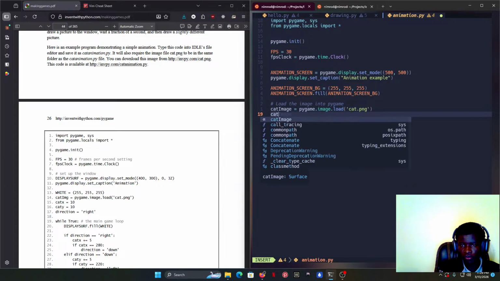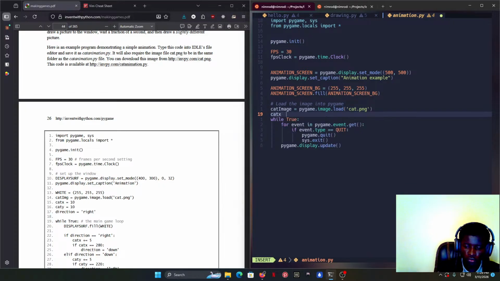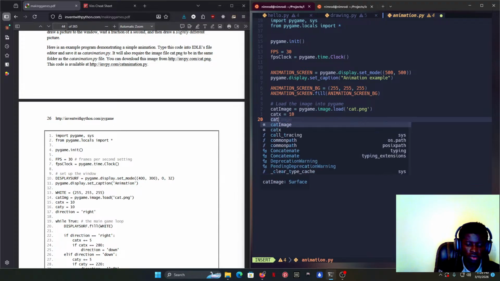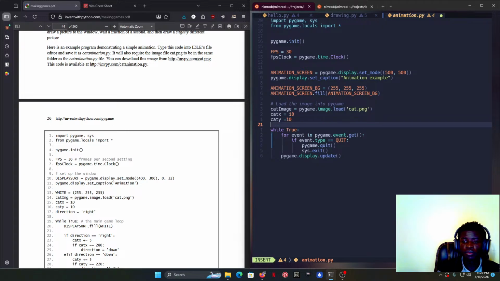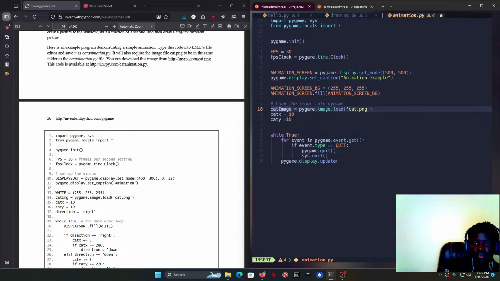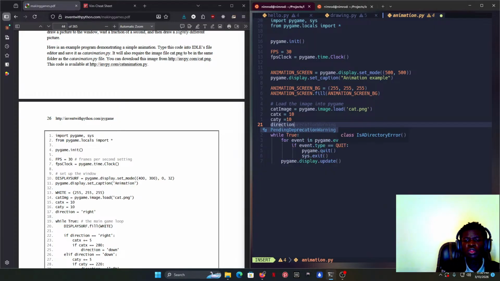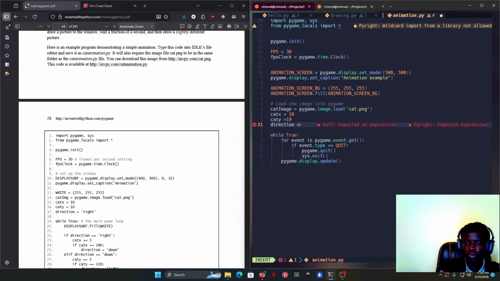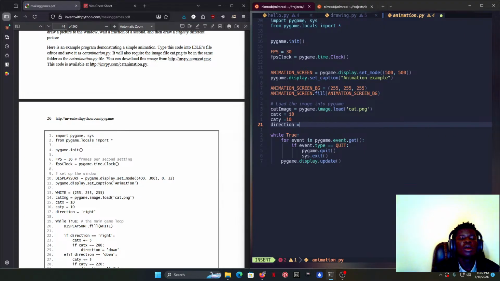Then the position, so what is the initial position of this image? So for the example, it starts with xy 10, 10, so we are loading the position of our cat. Then what direction is it facing? I think what this is going to do is, because I'm thinking a direction left or right, because we're simply going to flip the image or rotate it based on which direction we want it to face.